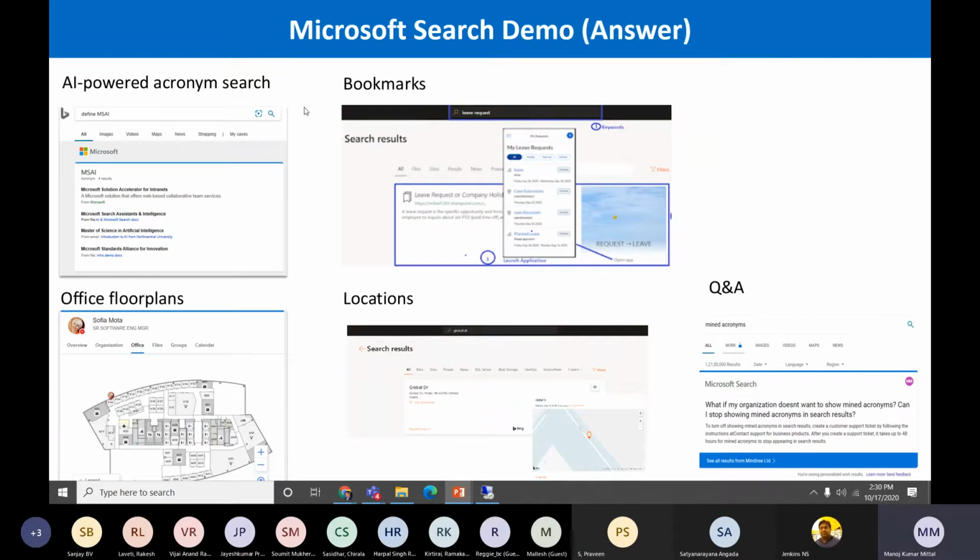This is a very cool feature in Microsoft Search, which we were always lacking when talking about SharePoint search: AI-based acronym search. Every organization has its own acronyms like MSAI. If I have MVP, the meaning is different with respect to the organization. I can define my own acronyms, which get crawled, and we can use them in our organization as defined. So basically it will get more promoted.